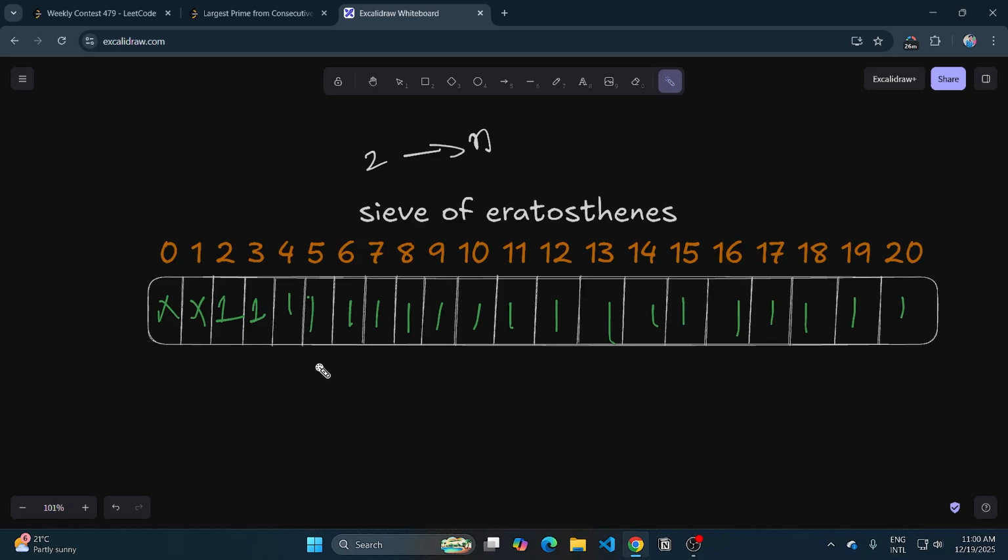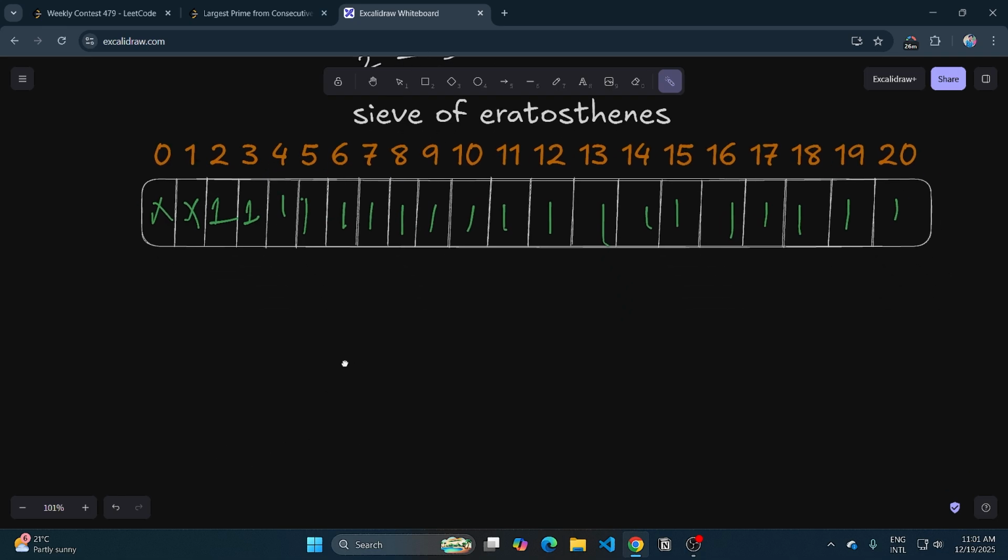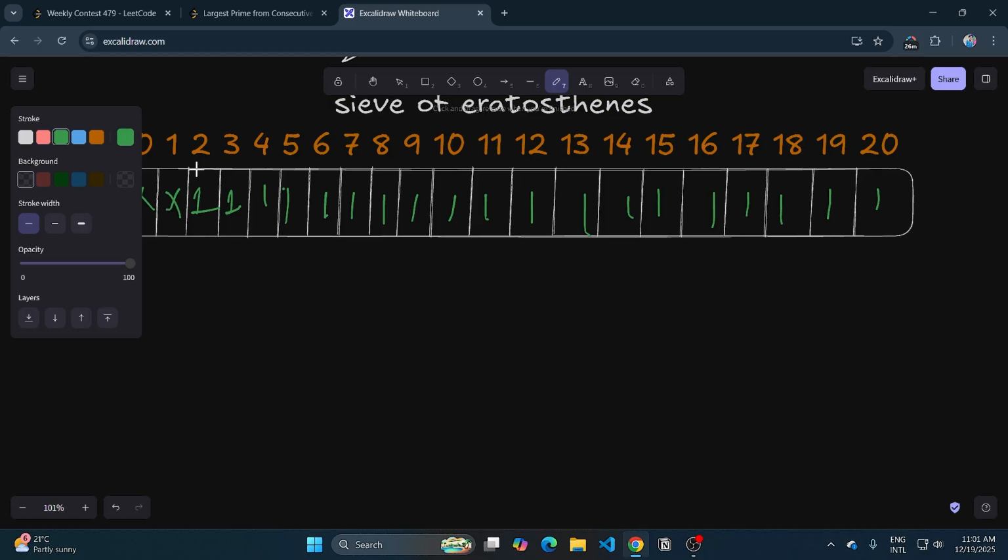So how are we going to eliminate them? Are we again calculating each number, is this prime or not, and then marking it? No, we are not going to do that. Here is how this works: we start from 2. Let's take 2. We multiply 2 by 2, which gives 4. Then 2 into 3 is 6, 2 into 4 is 8.